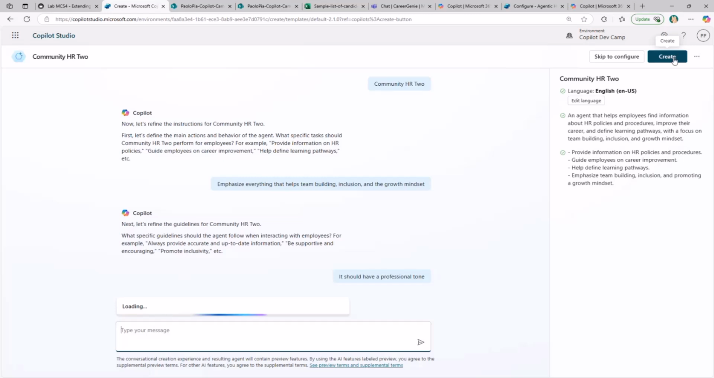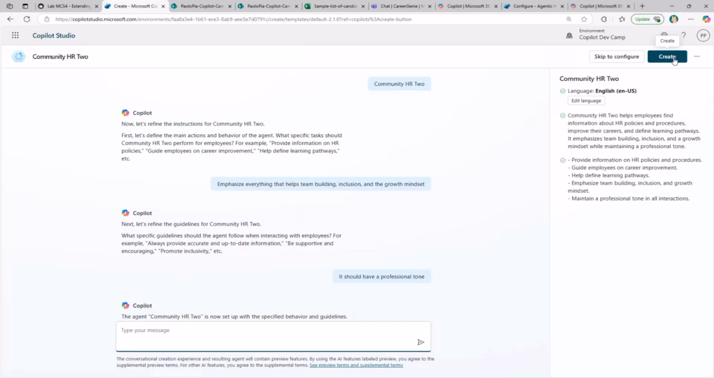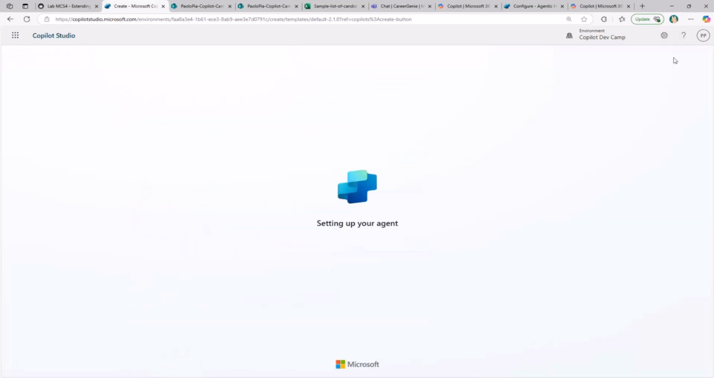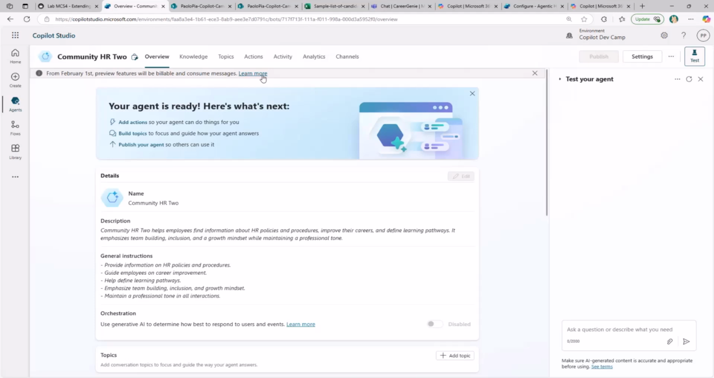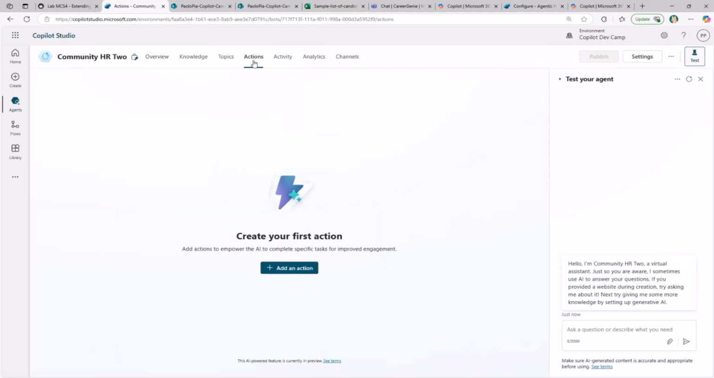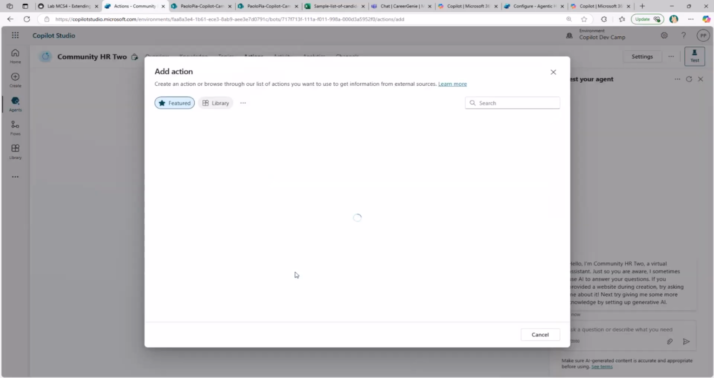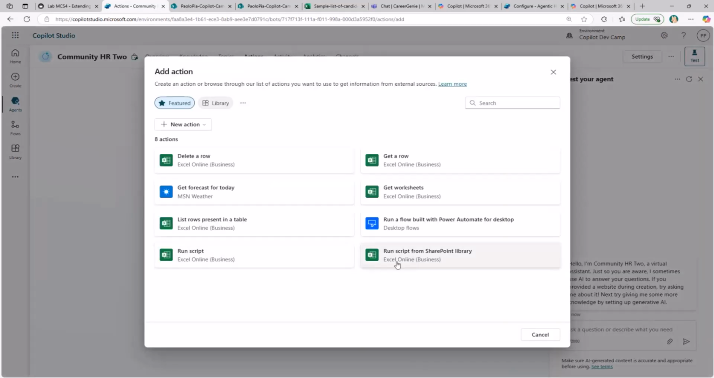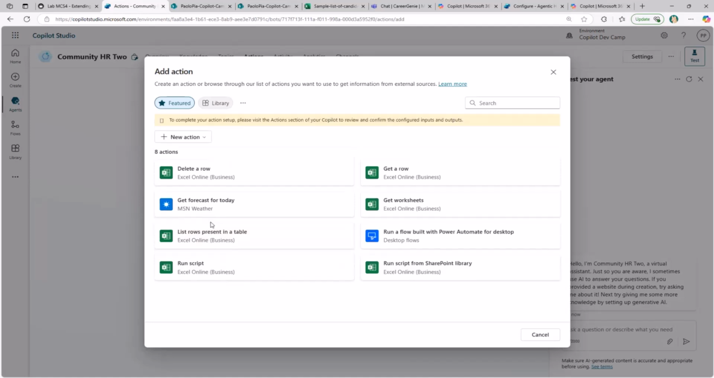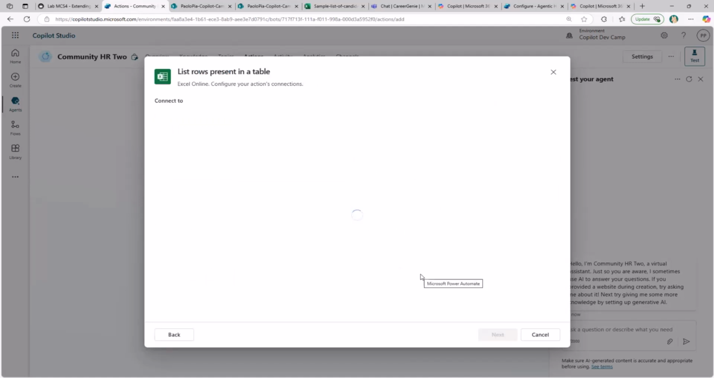But this time, I'm creating an agent with the whole set of capabilities available in Copilot Studio, which means that, for example, we can also create not only actions, but also topics. So again, here, let me show you how I created the action to consume the external Excel spreadsheet. For the sake of making an example, let me add a new action which will consume a list of rows present in a table in my Excel file.